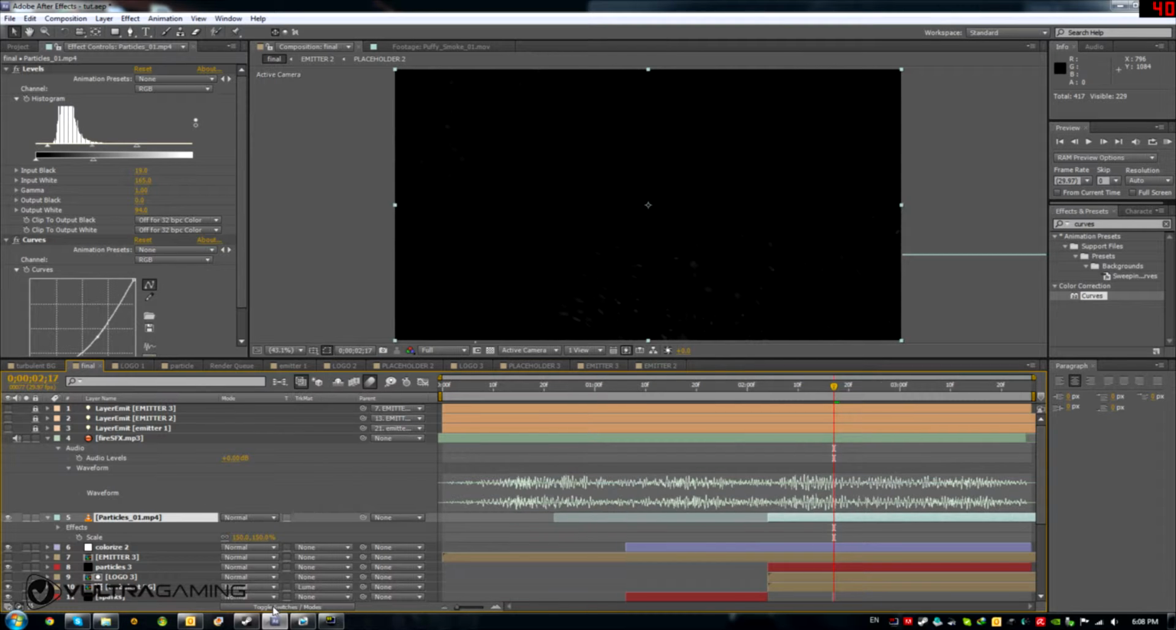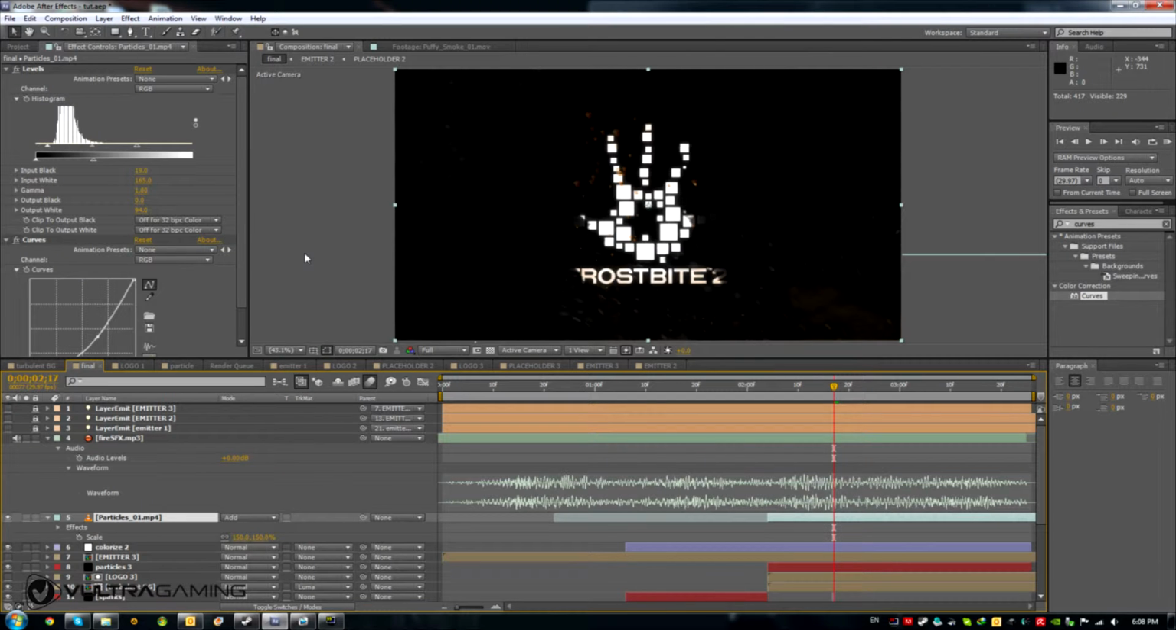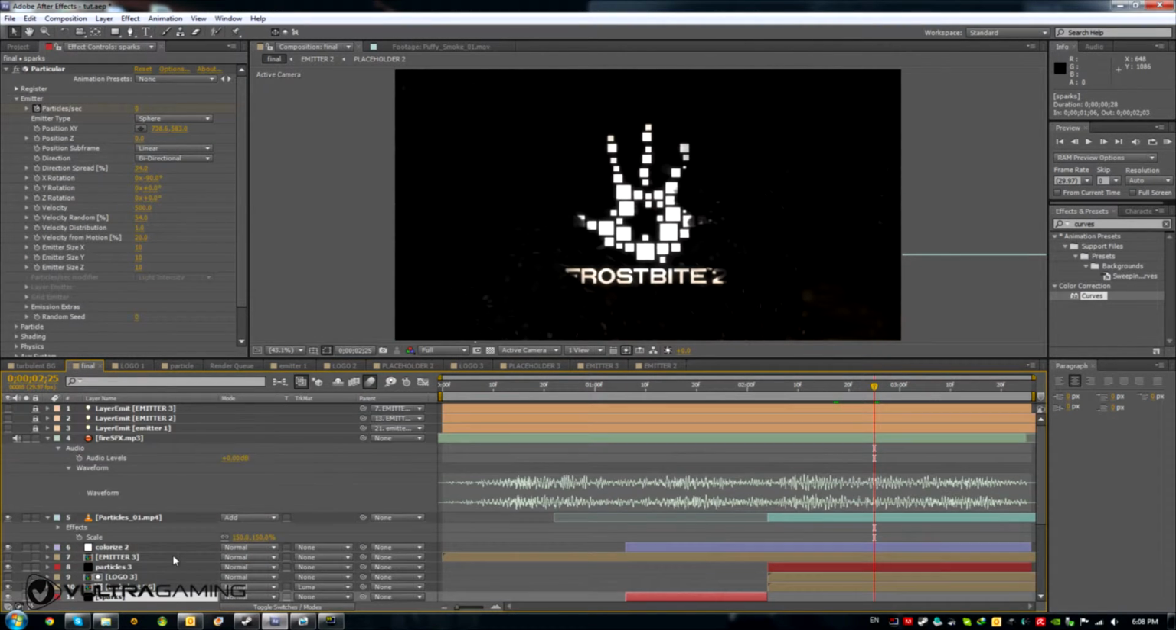Okay, now set its transfer mode to add. Let's see right there, and you can see what we're getting, some particles sort of moving with the wind of the explosion, and there's a bit of smoke here coming from our previous puffy smoke animation. So everything is sort of coming together and giving you a nice look.